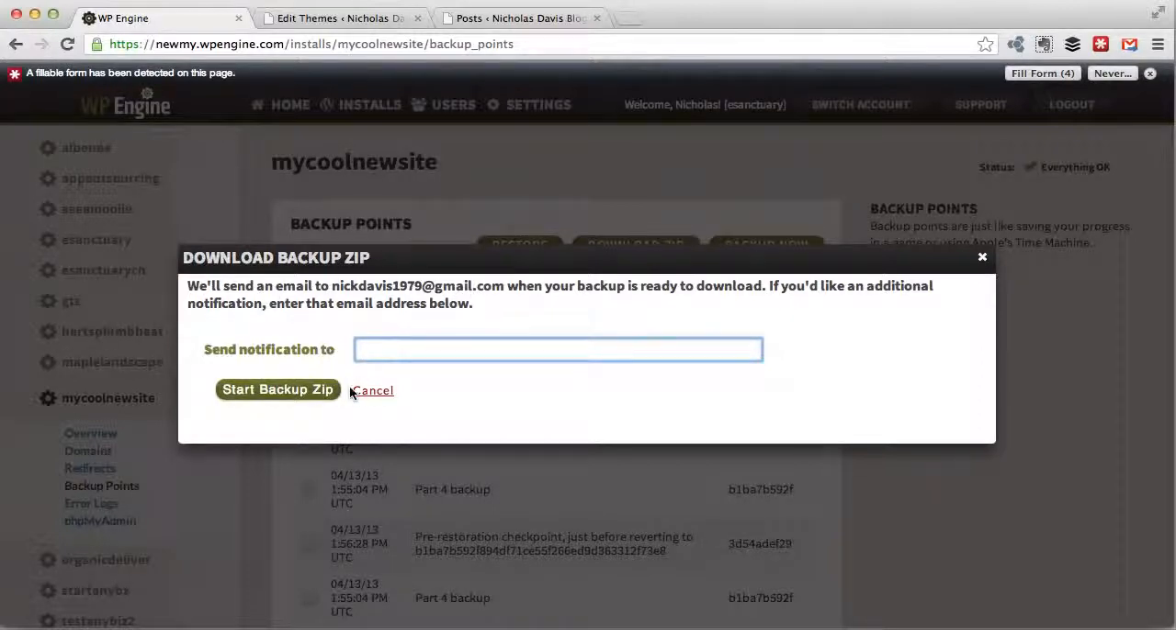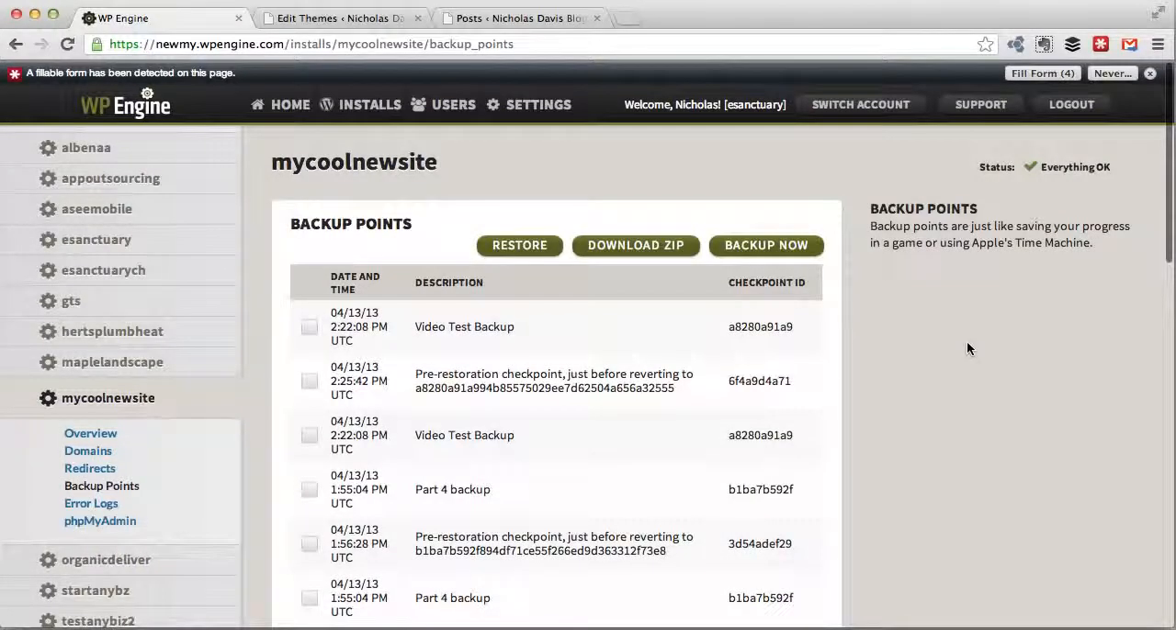it will automatically email me. You can send additional notifications. That normally only takes a couple of minutes in my experience, but again, it depends on the size of your site, and then you'll just be able to download the zip from the email that they send you.